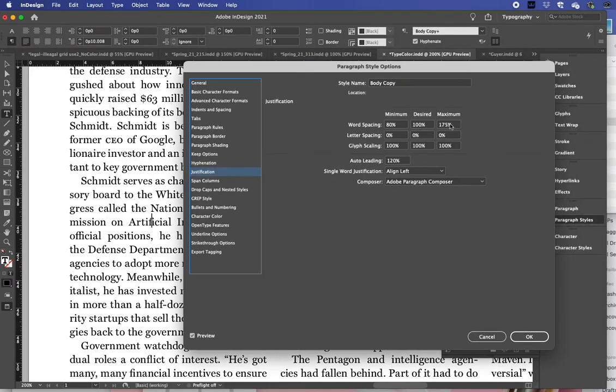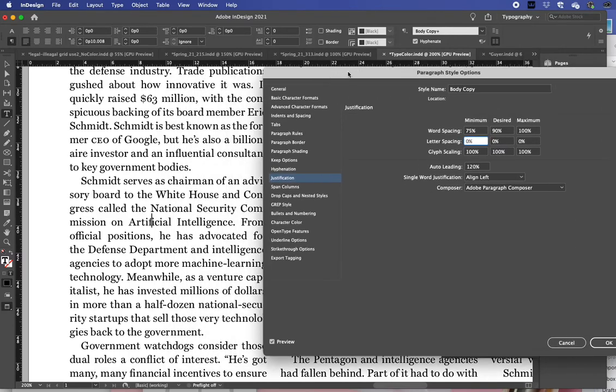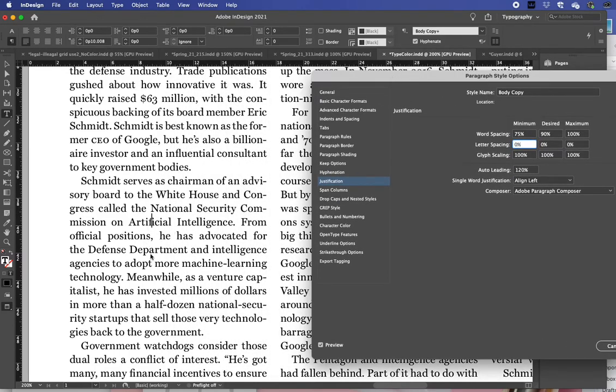So I'm going to start to change those. And as I said, I like a little bit of loose type. So I'm actually going to make my maximum 100, my desired 90, and my minimum 75. So let's click out of that and see. I saw a little bit of stuff shifting around there on the side. So that's good. It's better, but it's still a little bit rivery.